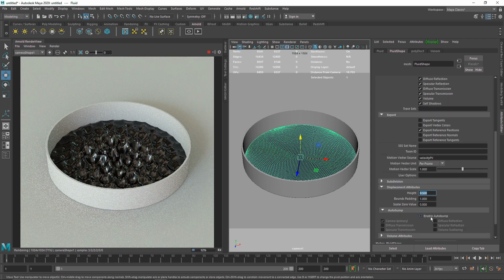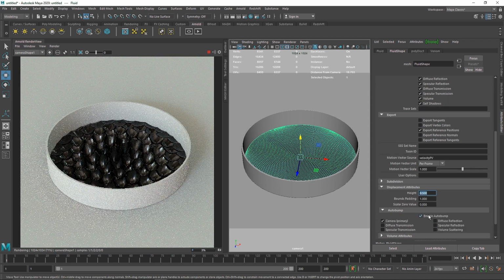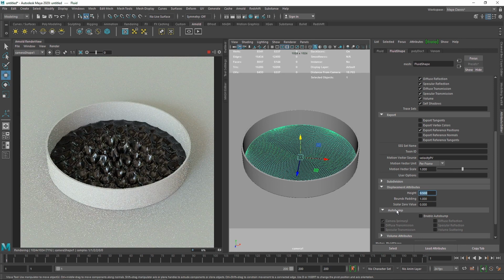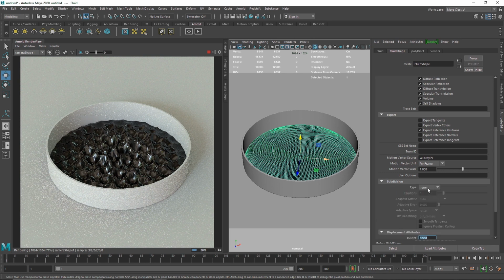Now you can also turn on auto bump if you want. This will just recognize the overall bumps and give you a better result, but it totally depends on you. Now the next thing that we have to do is add more subdivision to our geometry. We can do that by simply going into our subdivision and adding a Catclark.